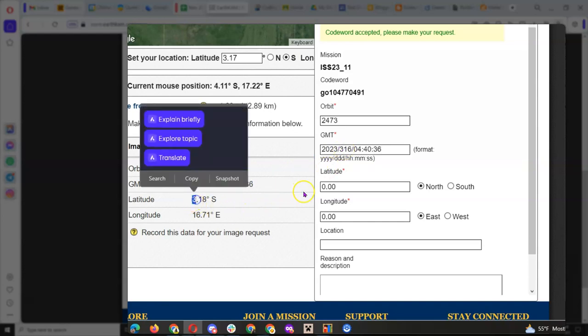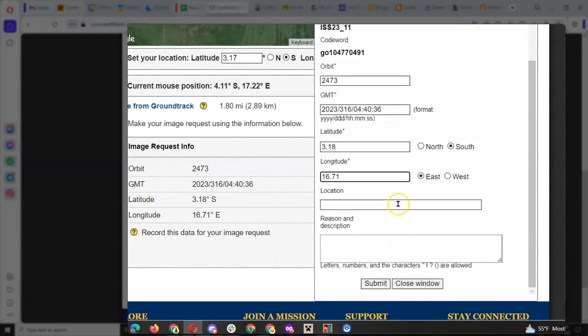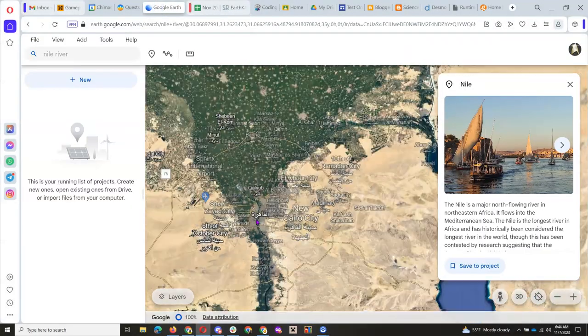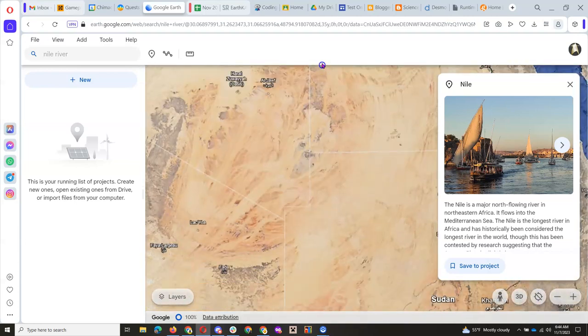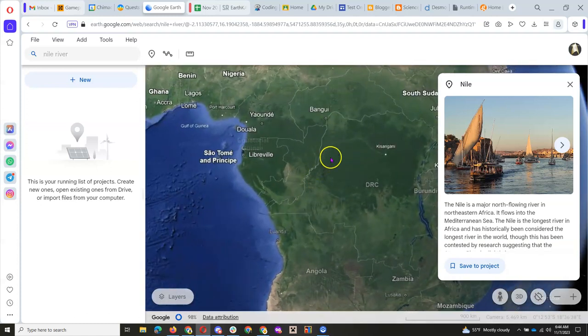And then the latitude is 3. That I need to type just the numbers, 3.18. I don't want the degree sign or the south because I have to click south. And then 16.71, and that's east. East is already selected. And the location, I'd have to look at Google Earth to find out where I picked. So I'm going to go back to Google Earth and find out where in the world am I.